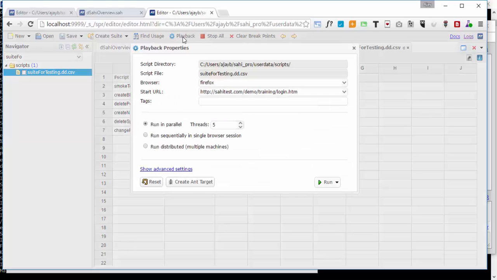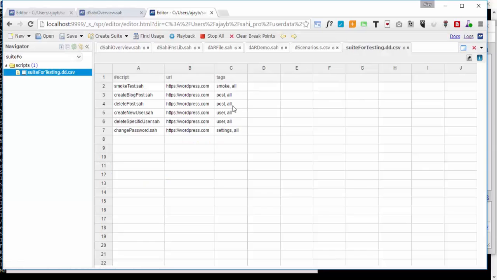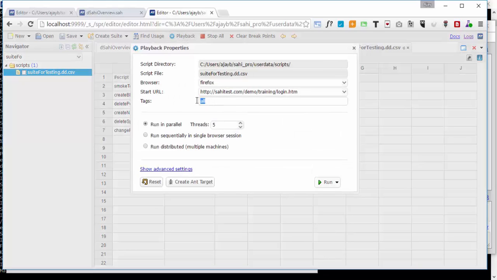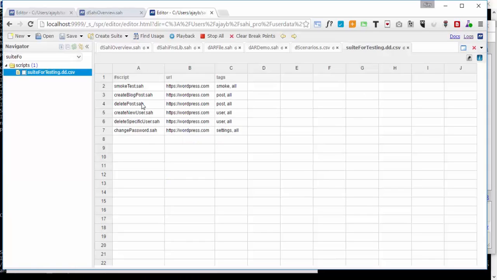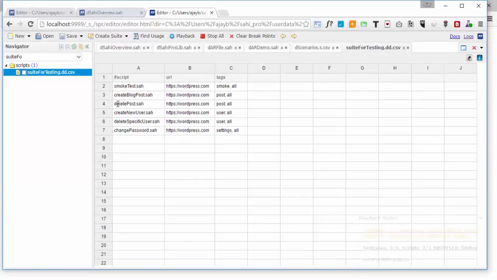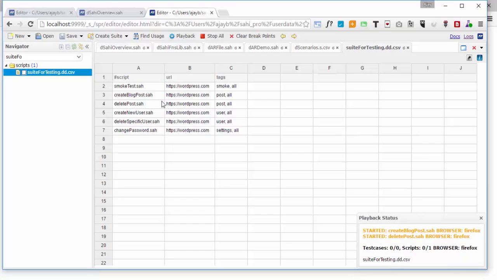So when we play back, we have the option of mentioning the tag. If we use all, the scripts will be played back, as all the scripts have the tag all. If we want just the scripts related to post to be played back, we'll click on Playback and enter the tag as post and click on run. So now we are expecting only the create blog post and delete post script to run.